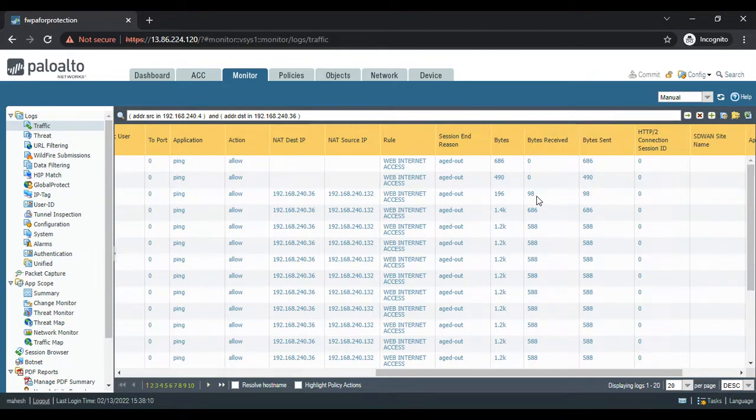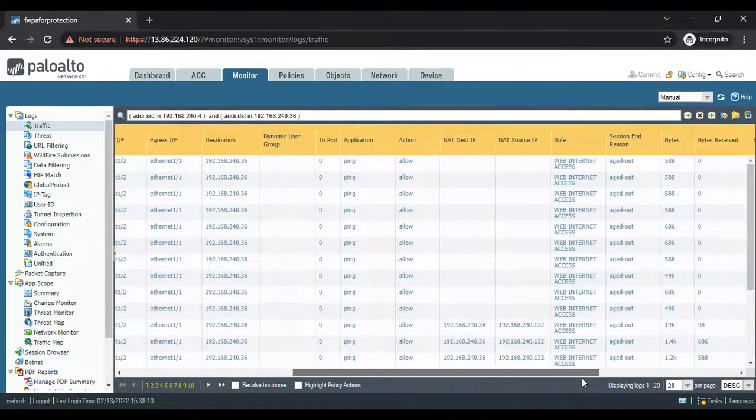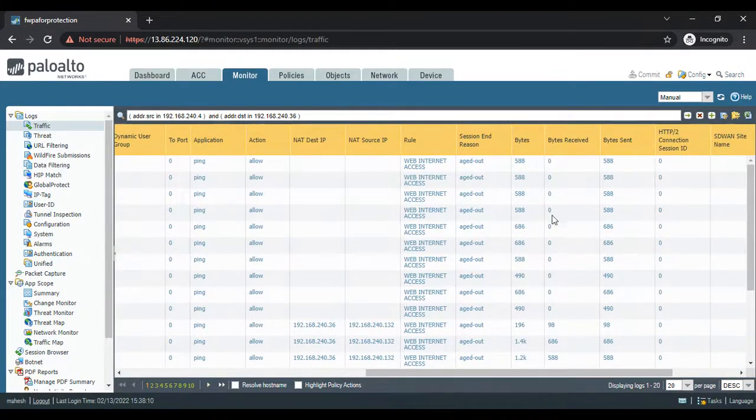But here you can see the previous scenario, because of the source NAT, the database server sent that return traffic back to the firewall untrust interface. And then the firewall sent that traffic back to the web server subnet. But since we have disabled the NAT rule, here you can see the bytes received is 0, because this is an asymmetric scenario. Even though the traffic from the web server to the database server is going through the firewall, now the return traffic is not coming back to the firewall.